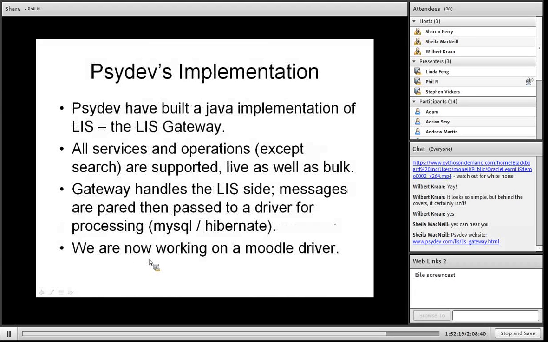So what have we built? We've built something which we're calling the LIS Gateway, and the idea is that we wanted to see if we could do an implementation just into a simple MySQL database, get an idea of how much work that was, and then look at ways of extending that so that it could work with real systems rather than just a simple database. In going through that, we ended up implementing pretty much all of it.